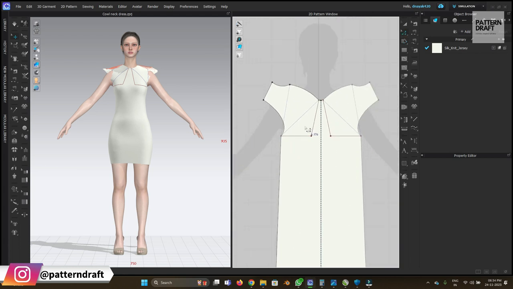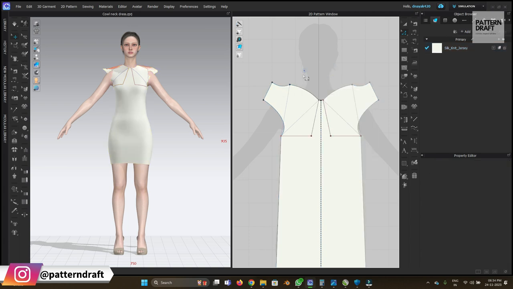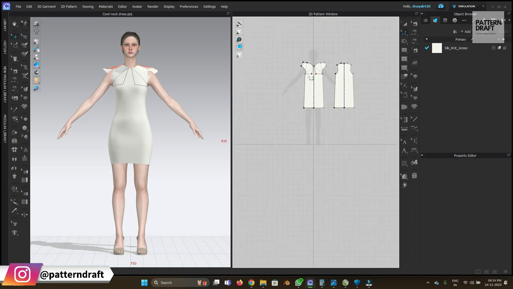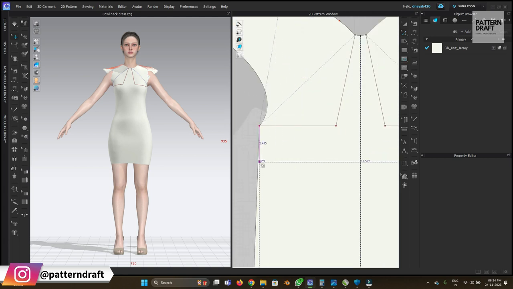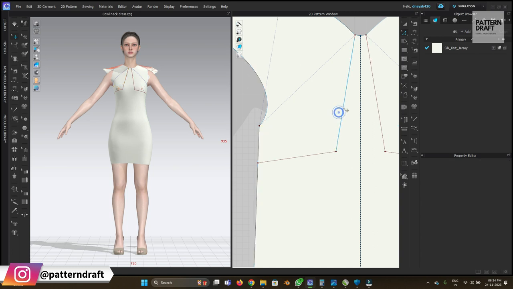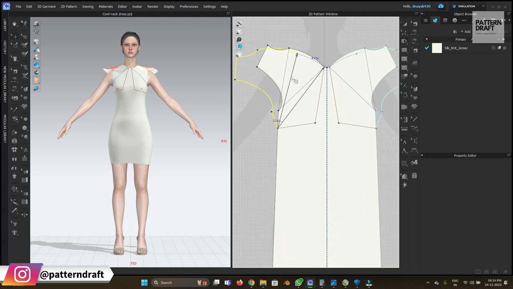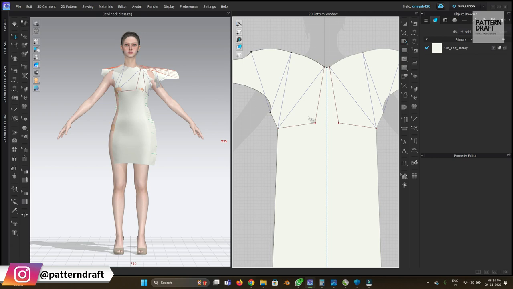Now because this is not that much fabric, we need more fabric for the proper wrap. So we will extend it from the chest area. From here we will extend, we will remove those lines, and I will add a cut. Let me do it without a cut, I think. So now we can extend it more, so we have a nice wrap in the front part.